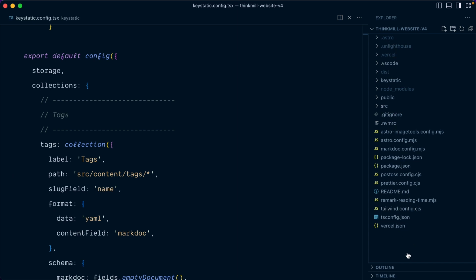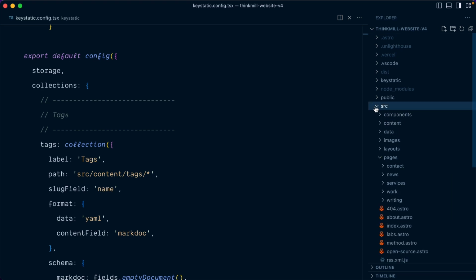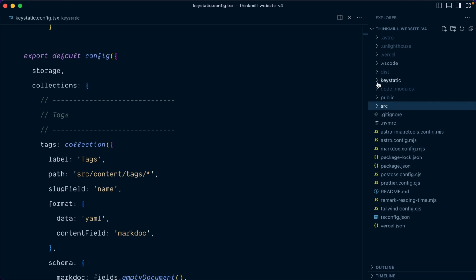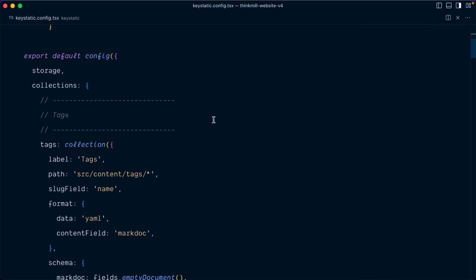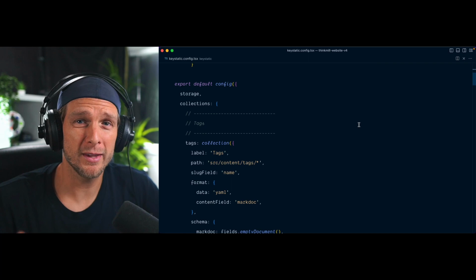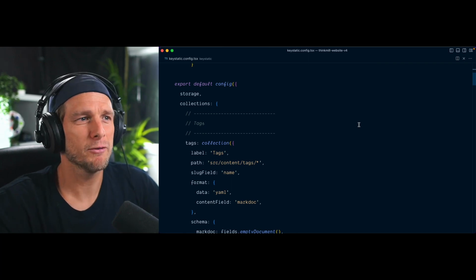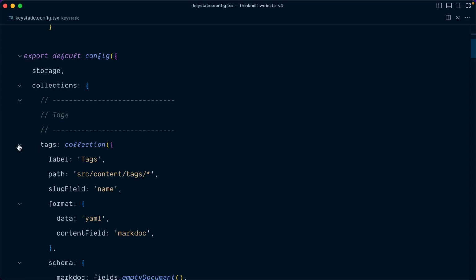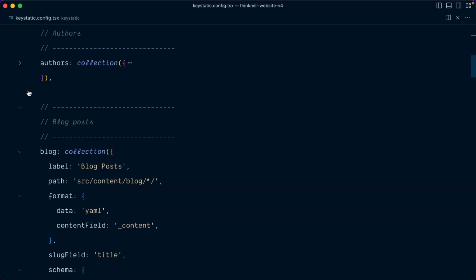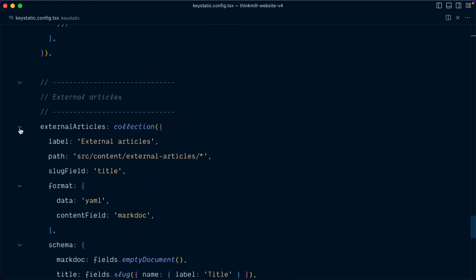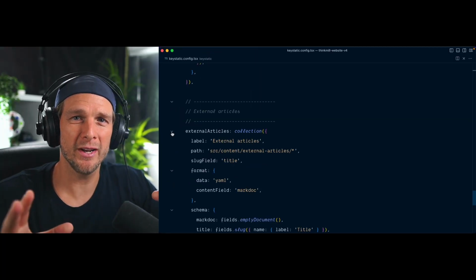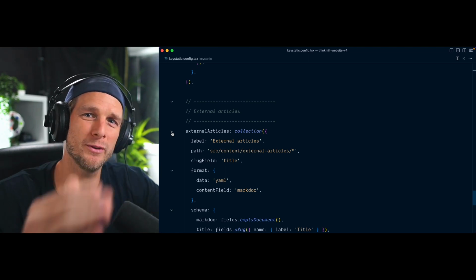This is the Astro website that powers the ThinkMill site. The site lives mostly in this src directory. And for now, we have Keystatic in a separate folder for some reasons that we're working towards. But inside Keystatic, I have this Keystatic config file that you can see open here. And while powering the blog with Keystatic was the main idea here, I've also created collections for things like tags, authors for blog post authors, and here's a blog. And we also have external articles that are kind of like blog posts, but they're essentially a summary of an article living outside, and then it takes you to that site.